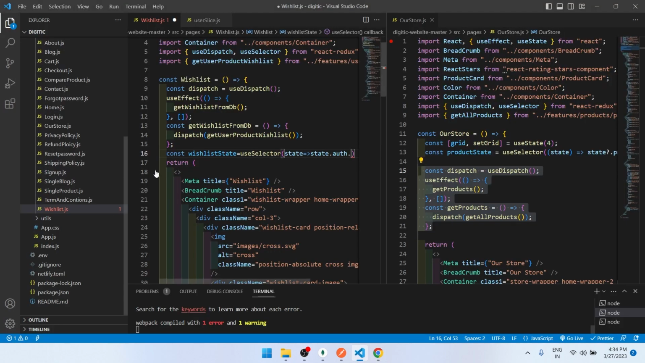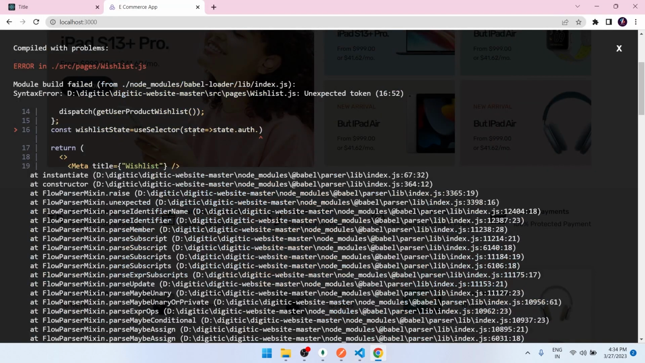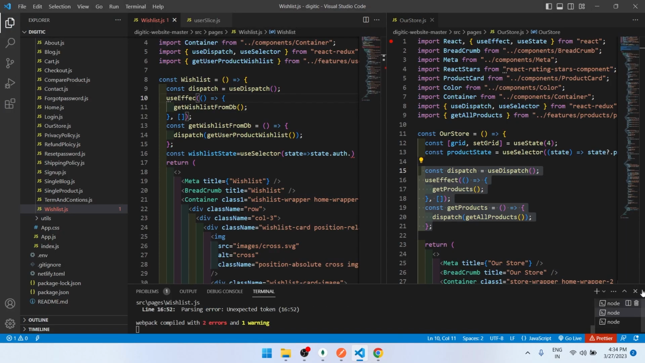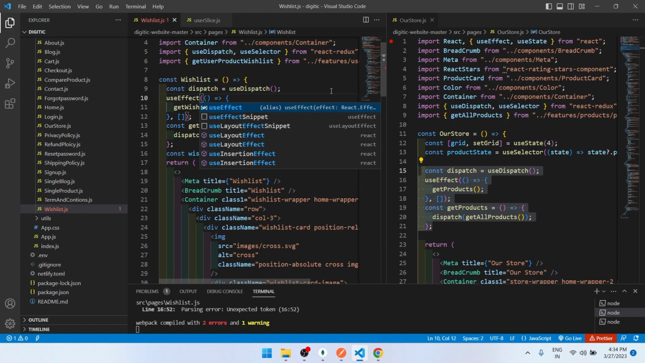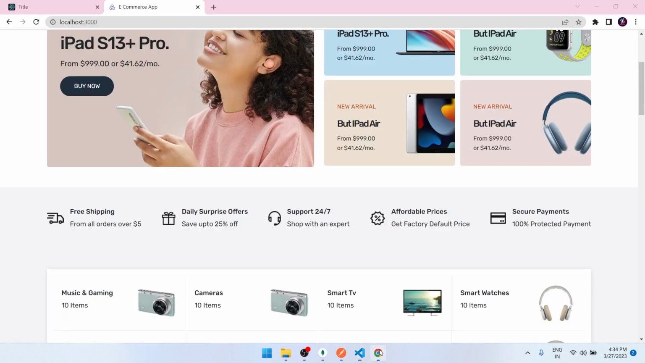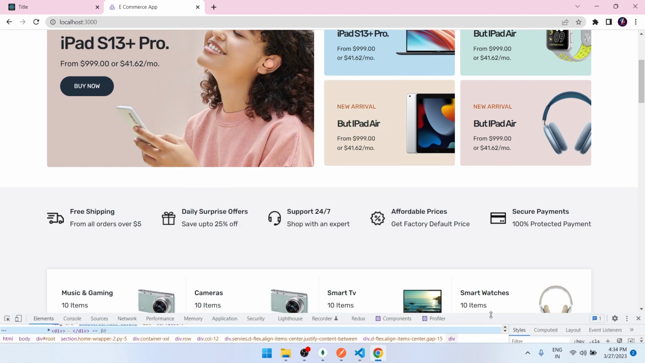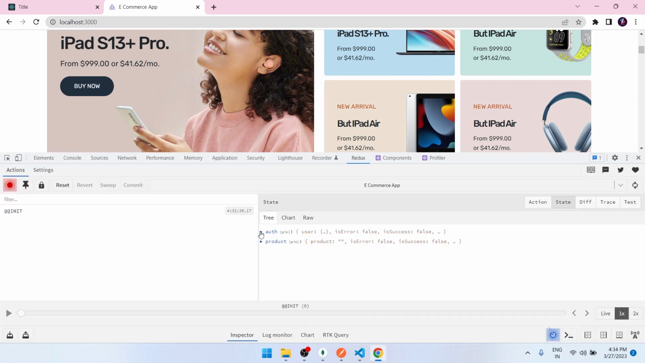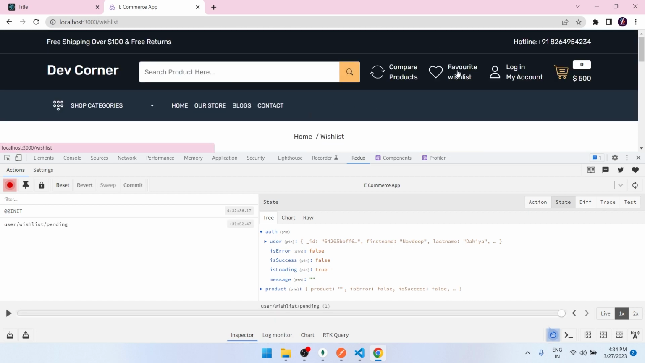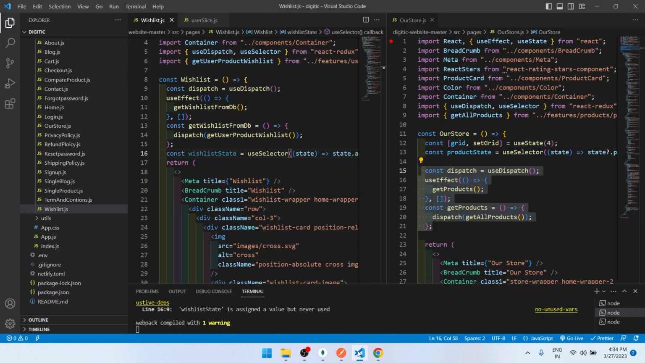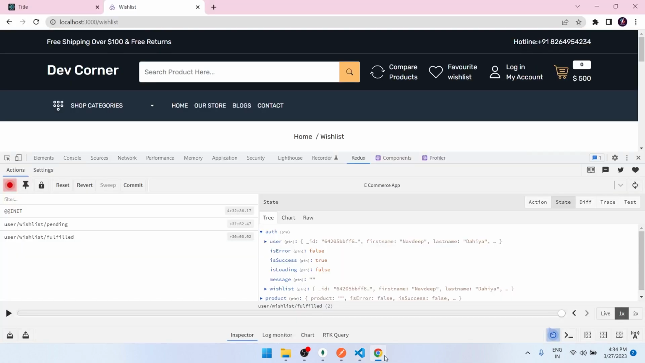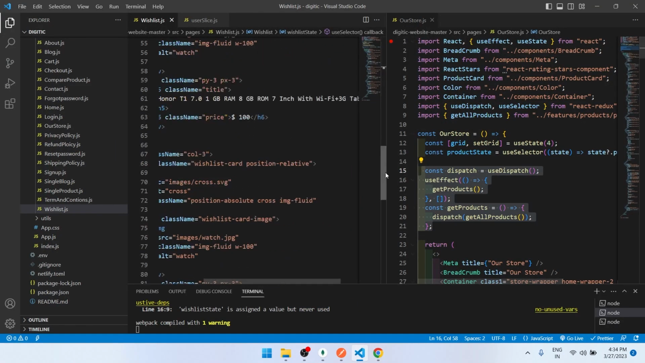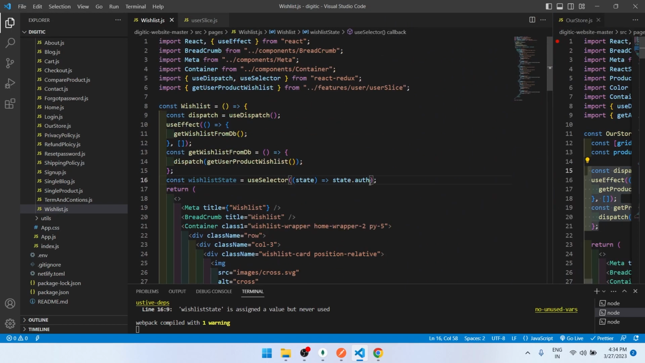Okay, useEffect is not defined. Give me a minute. Let me inspect it. Go to Redux. So state.auth.wishlist, state.auth.wishlist. Okay, this we have to do.